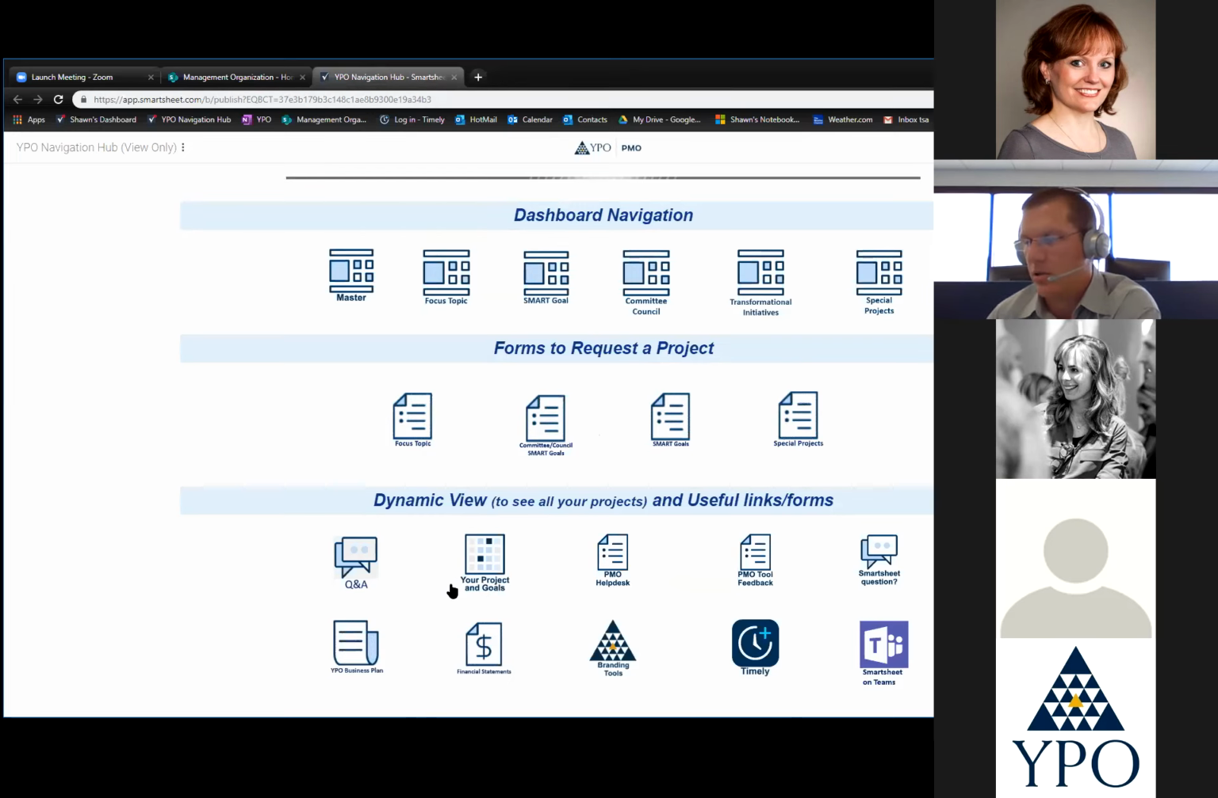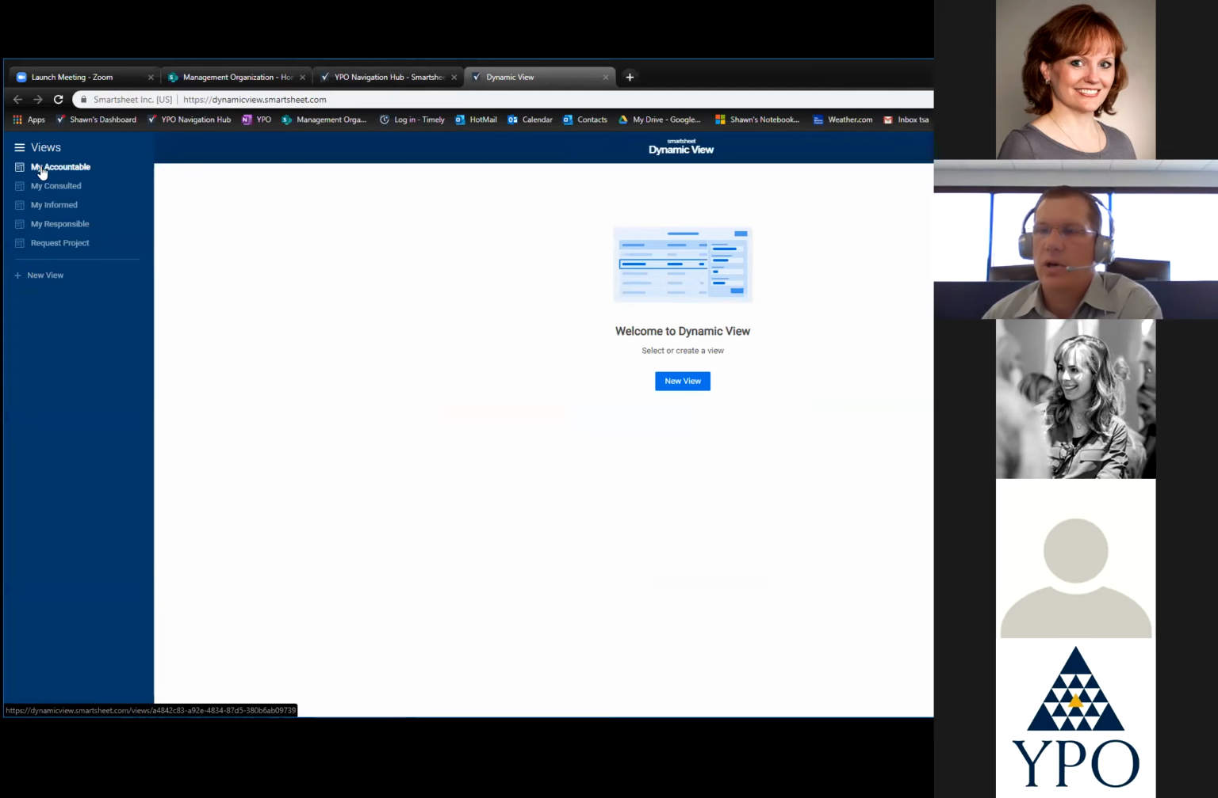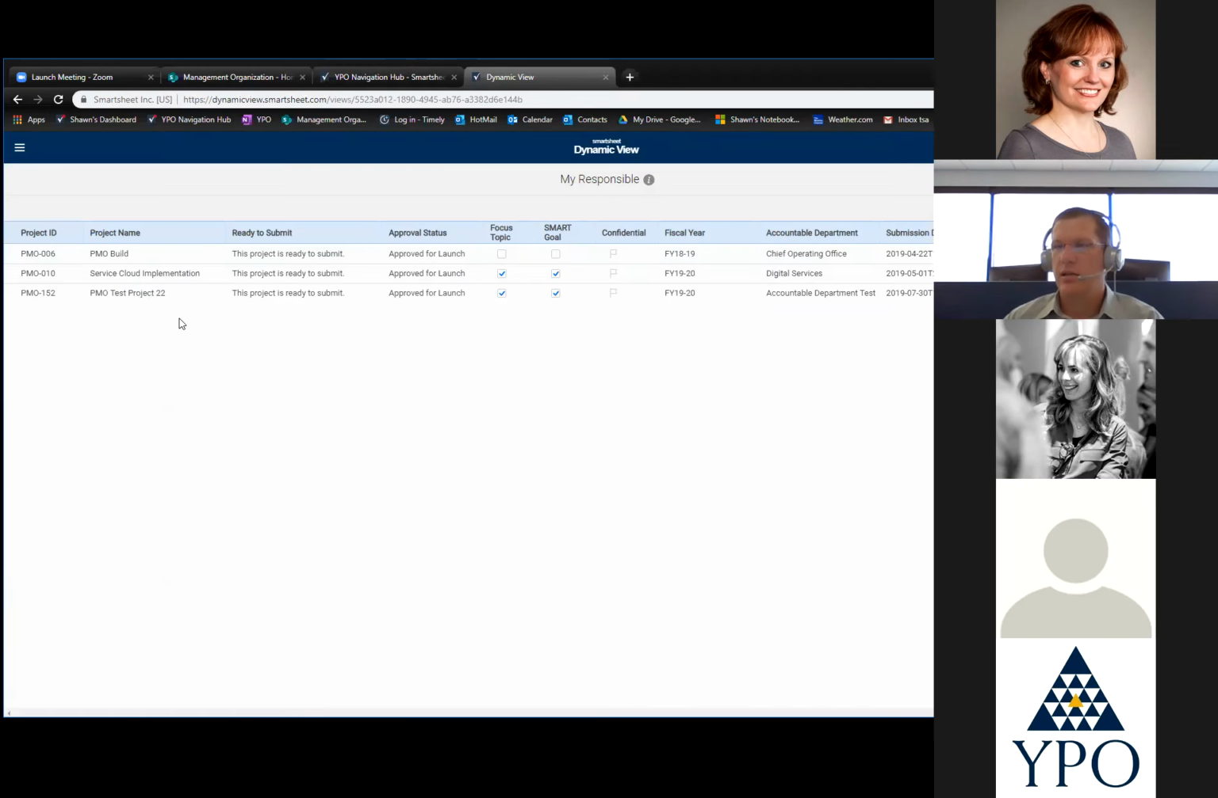And that takes us to a view called dynamic view. You don't have to remember that, but essentially it's where your projects are. So if you're accountable, or you're consulted, informed, or whether you're the responsible, you can find those projects that you are responsible for, or those projects you're accountable for. And you only see the ones that belong to you in that respect. So like my responsible, if I click on that, these are the projects I can see. These are the forms that I've entered as me as the responsible.